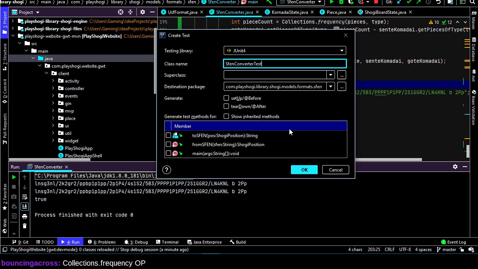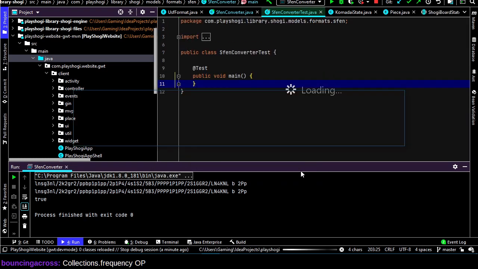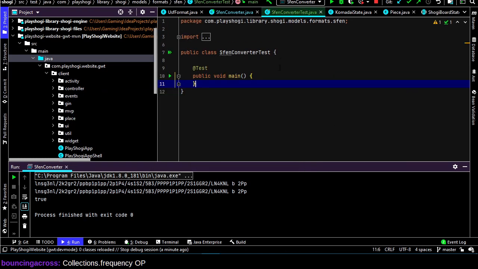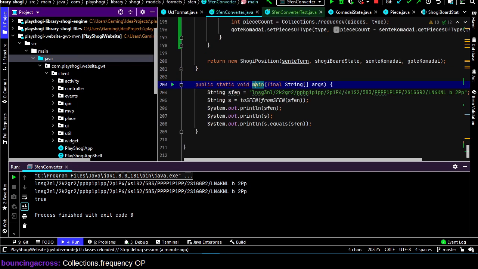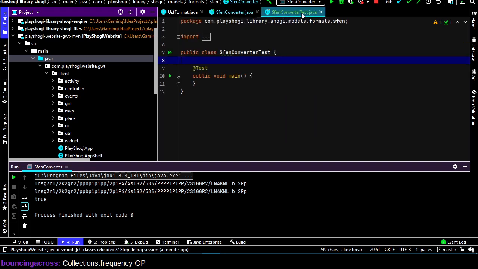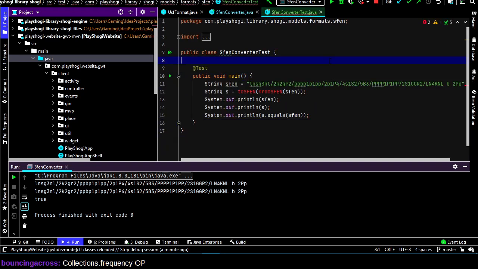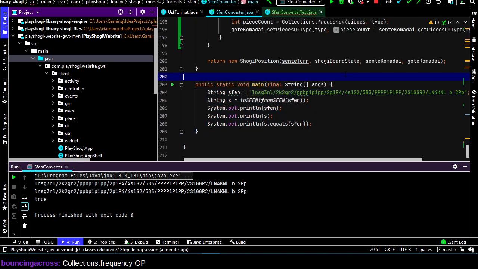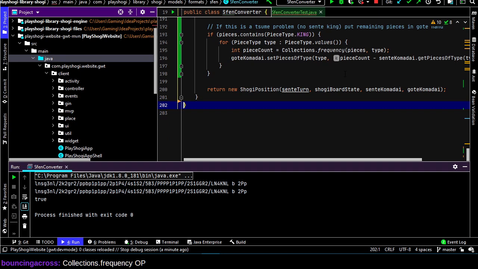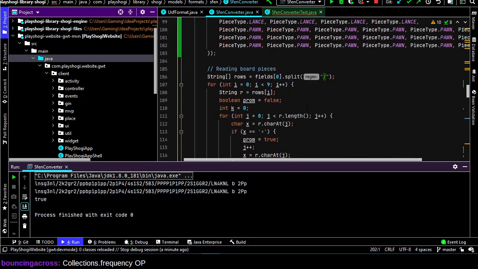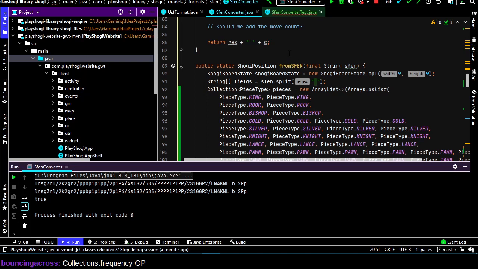Generate. Test. Yes. Good enough. We're gonna call it test main or whatever. Yes, let's add this file to Git. And then this is the test, so run it there. Give it a name. What's the method we're testing? We're testing from SFEN. Also, does this need to be static?